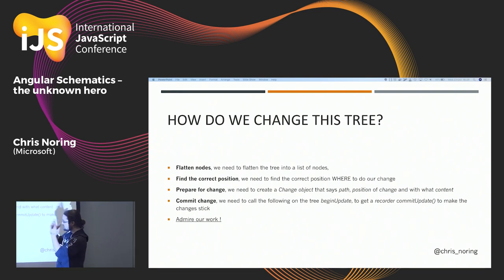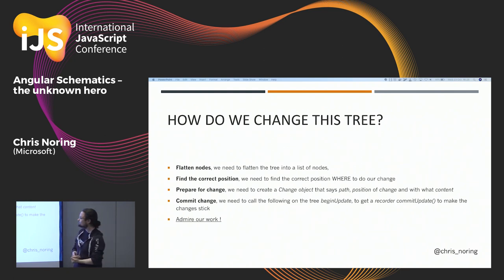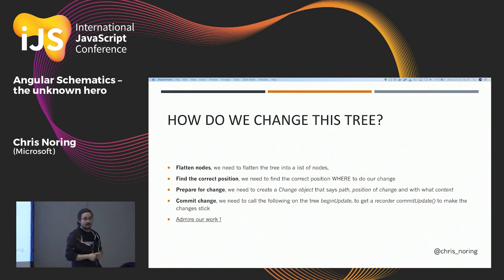Anyway, once we have found the correct position, we are in a great position to insert in the right place, or update or delete, or whatever we're trying to do to our tree. We need to prepare for a change, and we do that by creating a change object that simply says what the path of the file is, what the position is that you want to do something with, and what content you are going to give me so I know what to apply. And then we need to, of course, commit the change. We need to say, well, I promise, I pinky swear, I actually want to change this bit. So you're saying I'm going to commit this change and bask in the glory and admire your fine work where you have altered a source code file, hopefully in the right place.